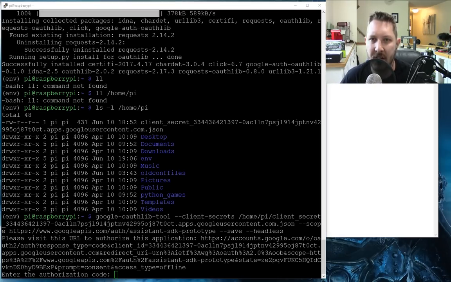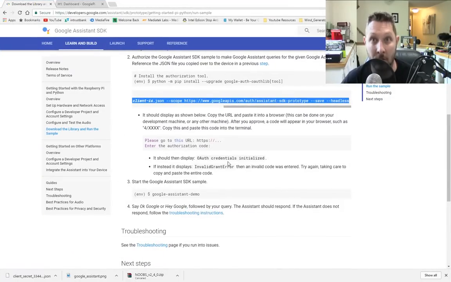What's the authorization code? You didn't tell me about an authorization code! It should display... Okay, hold on. Read the instructions. It should display as shown below. Copy the URL and paste it into the browser. This can be done with the development machine or any other machine. After you approve, a code will appear in your browser. Copy this and paste it into your terminal.